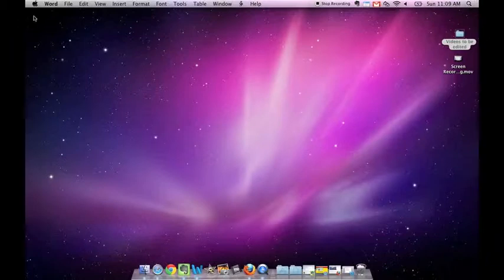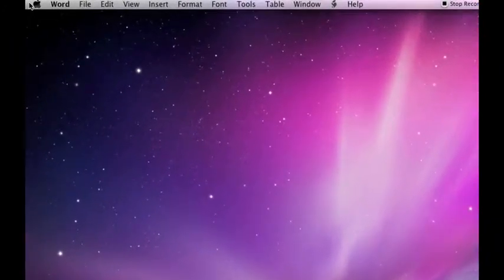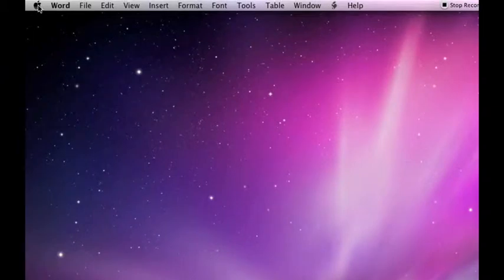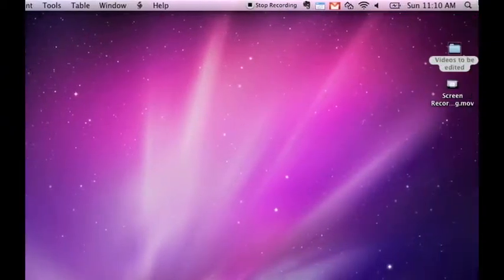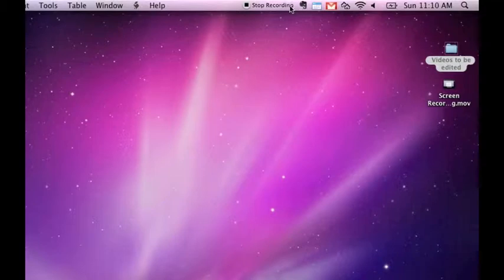The first is up here, which is the Apple menu. You can see that it's the Apple menu because it has an apple on it. The second one is the application menu, which is filled with these different options. Then you have the status area, which shows different applications that are running right now.